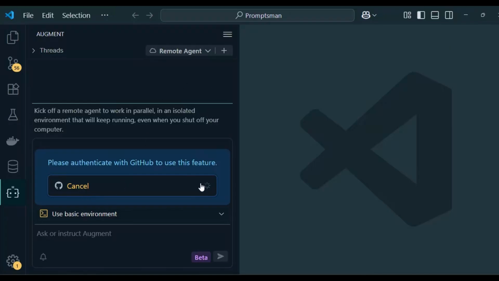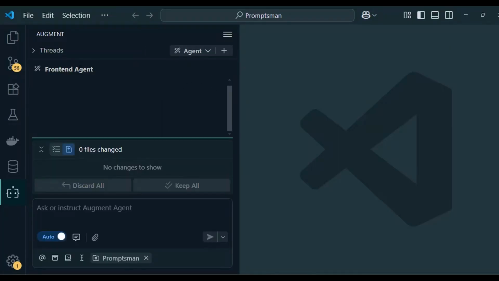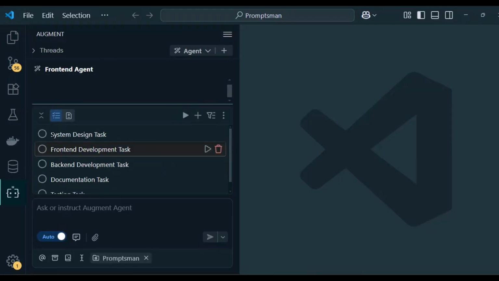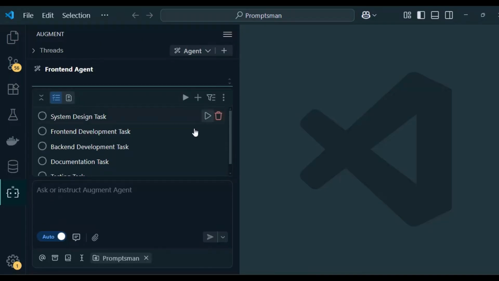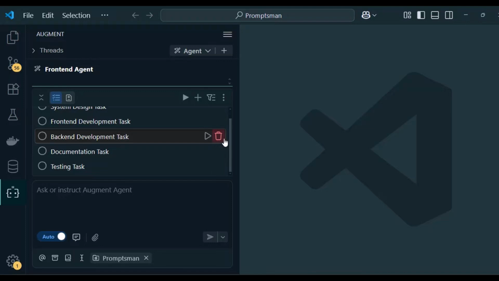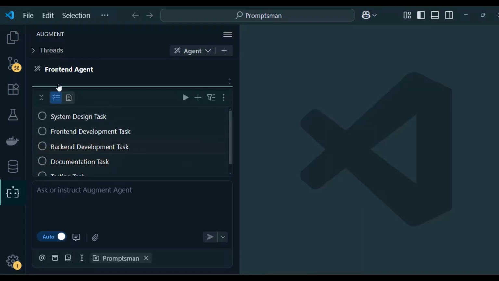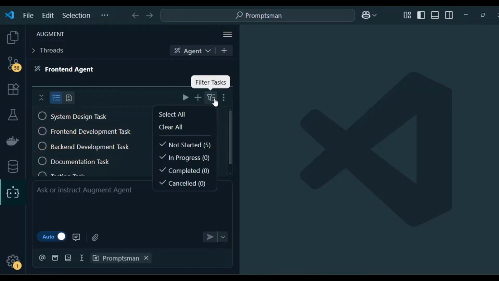Now let's explore the task list feature. You can use the task list to break down complex problems into manageable steps, track progress, and collaborate with the agent on multiple step tasks. Augment task list helps agents create and refine a step-by-step plan for you to review. The task list provides a structured interface for collaboration between you and the agent, allowing you to break down complex problems into manageable sequential steps.